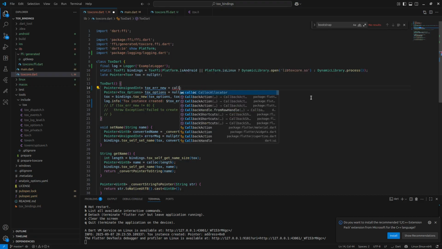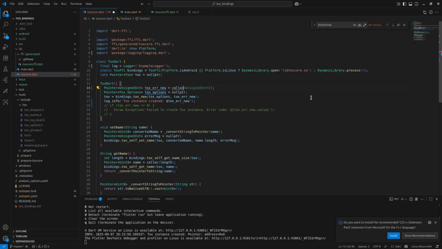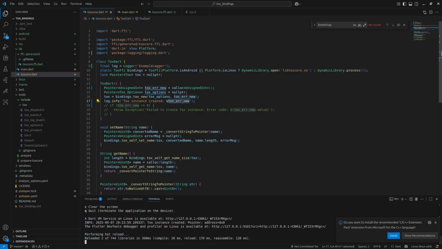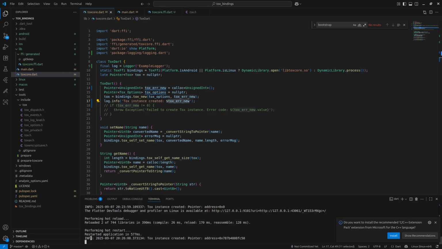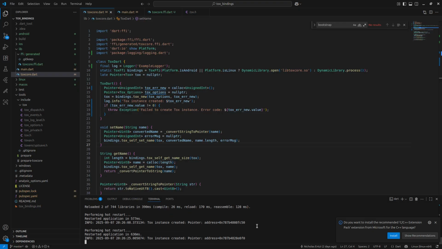Tox error new. Maybe I can just use calloc with unsigned int. Does that just work? There we go. And now they're gonna set it. Okay, so let me get a reload. Let me do a hot restart. There we go, and our error message points. Beautiful. And now if I do this and I say dot value, it doesn't break. Okay, well, we solved that issue.